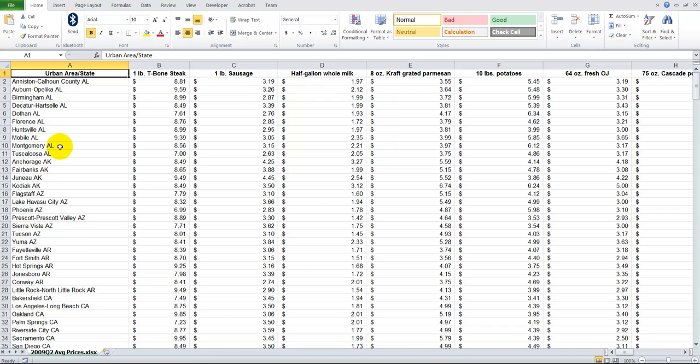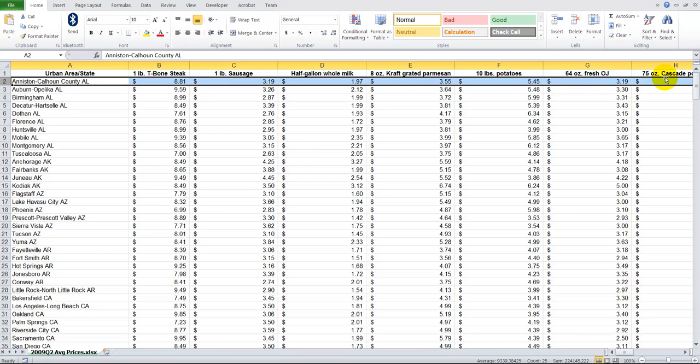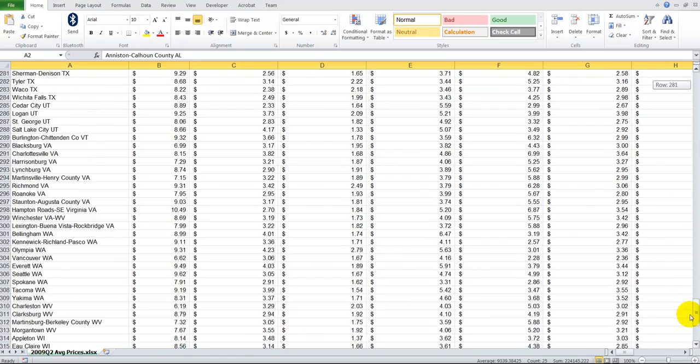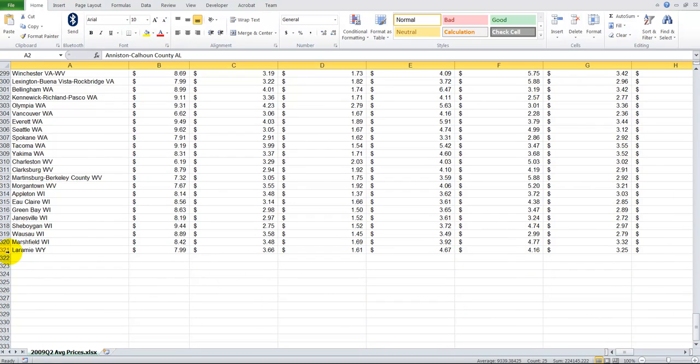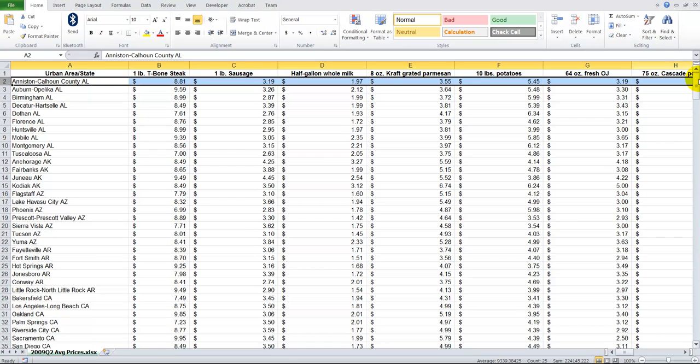So how many rows of data do we have? The first row is just the header. So we start at 2 and we go down to 321. So obviously we have 320 rows of data. And we're going to use the word observation. We're going to say we have 320 observations. Okay? And then each column here.